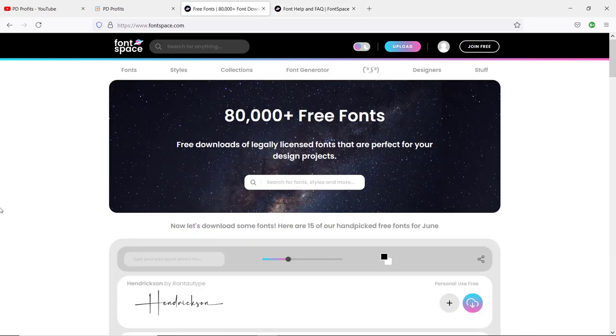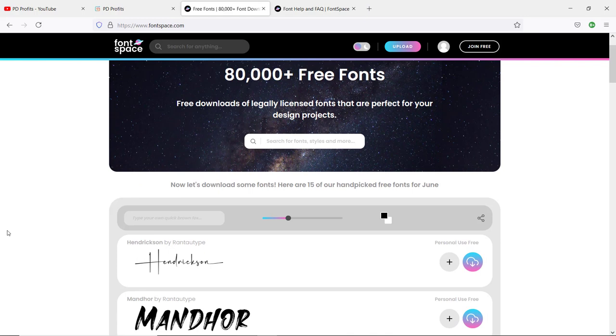On their homepage, we can find search bars on the top and here in the middle. We can use these to search for fonts, styles, even designers. Also, handpicked fonts of the month, so they do change on a monthly basis.